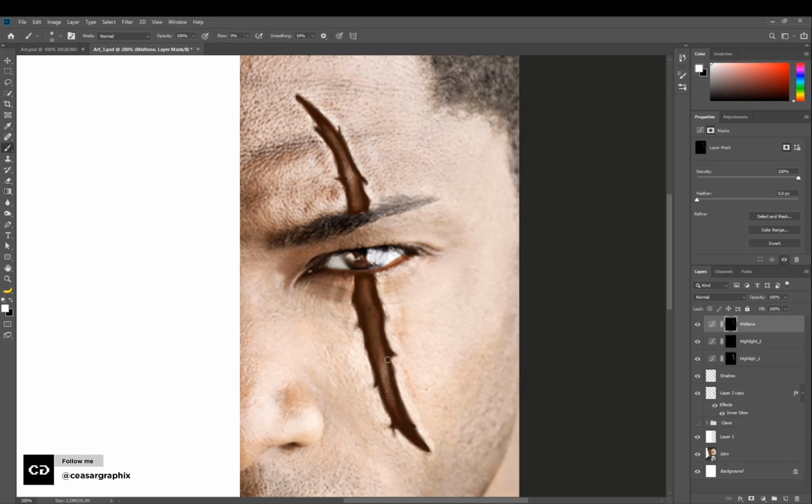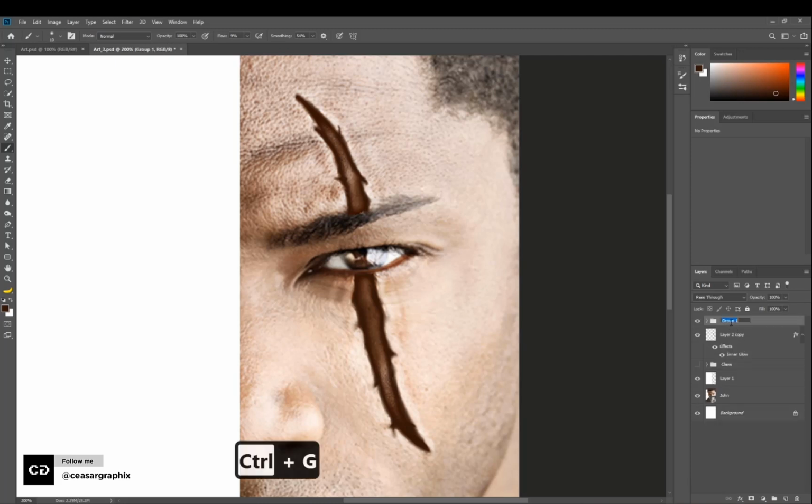Okay, I think we're making progress now. Then yeah, the next thing I'm going to do is put all this in a group. So I'm going to hit Command, hold down Shift to select the layers, and hold down Control G to put them in a group, and I'll call this, yeah.